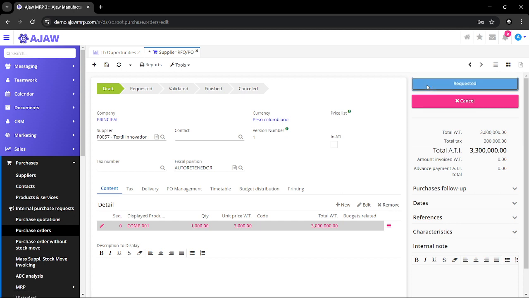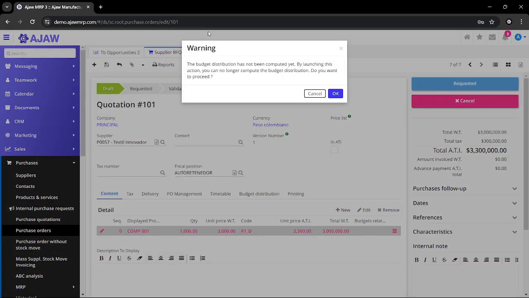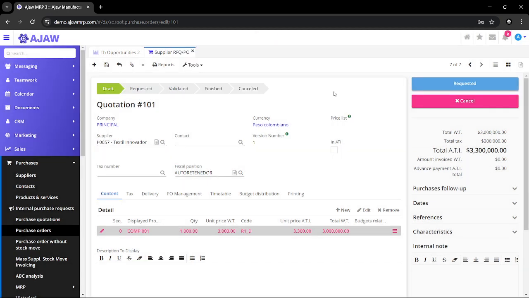Then I click requested. This is going to appear if you have access to the budget distribution, if you have access to the budget module. The budget module allows you to track your budgets and track your spending. So obviously here, since we're not doing that in the demo, it's going to give us this warning. Press OK.